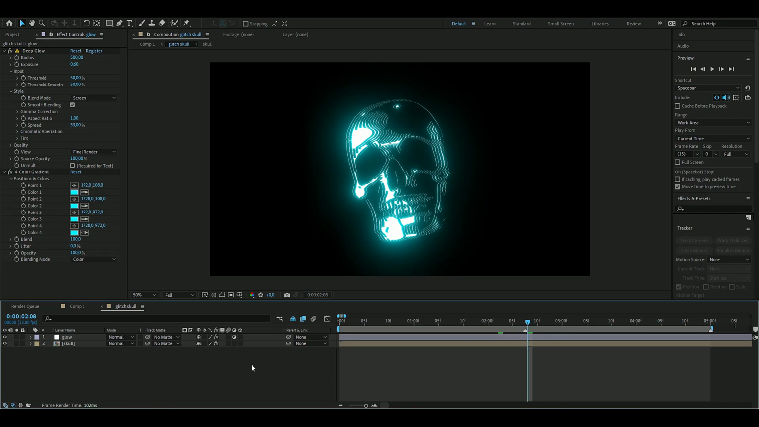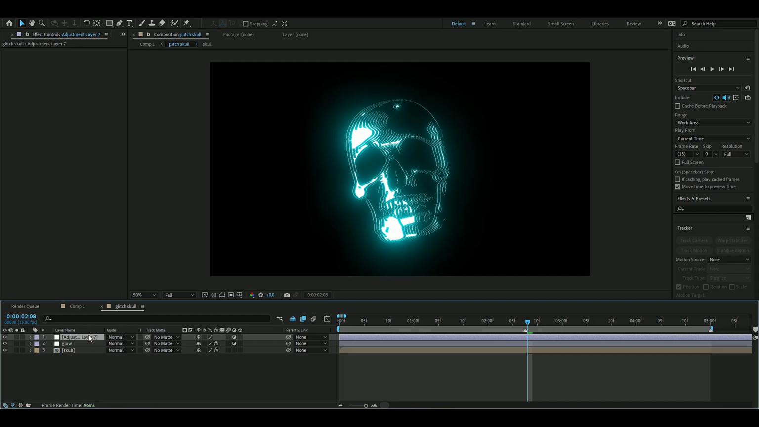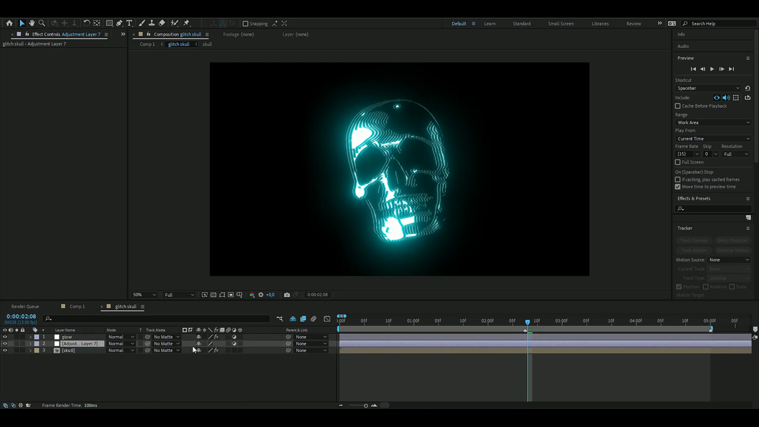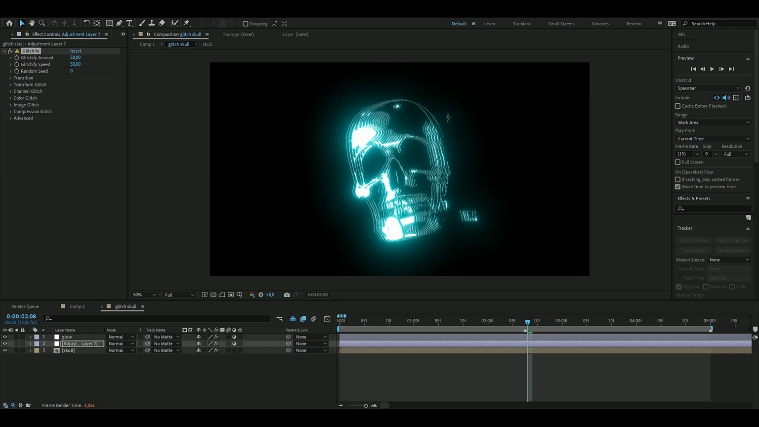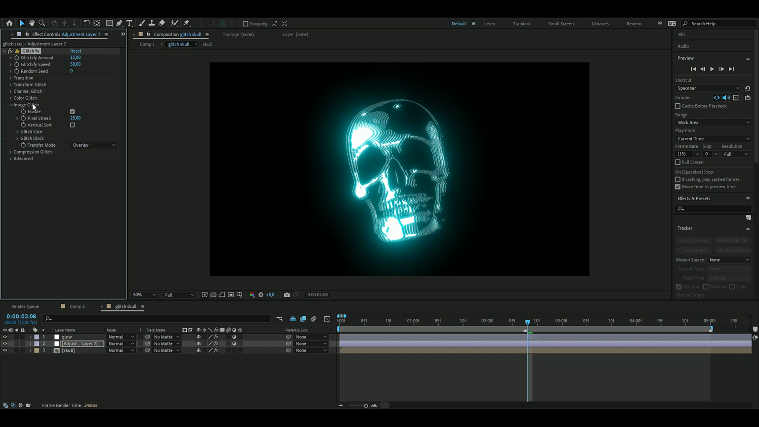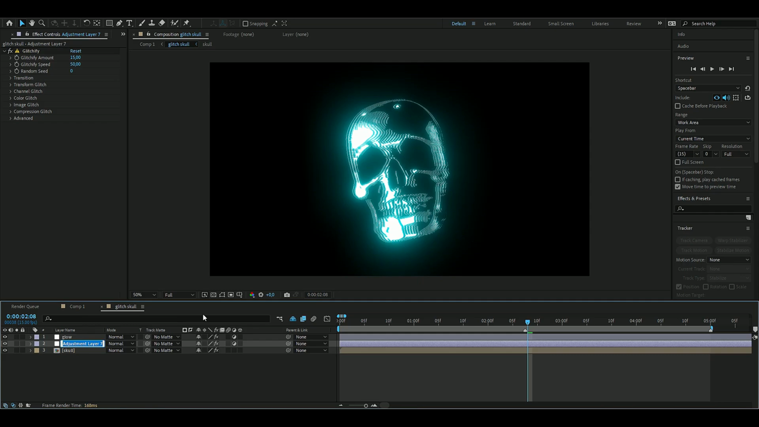And we're going to add a new adjustment layer as well. So you are going to press Ctrl+Y again. And you're going to drag this adjustment layer below the glow one. And here we're going to add glitchify. And the settings I will be using here is going to be 15 on the amount. And you're going to open up image glitch and then disable it. That should be good for the glitch adjustment layer.